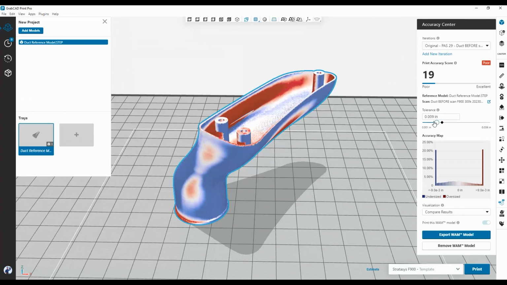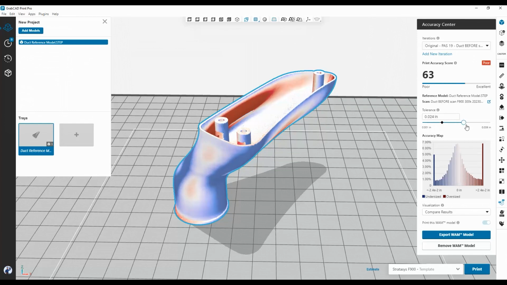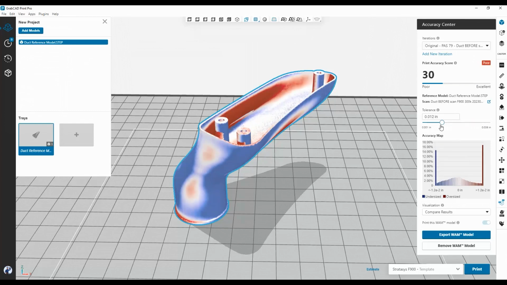Okay, here's the tolerance slider here. I can make it more or less colorful. Perfectly white is 100%. That's what you're shooting for. But at this tolerance we've automatically set for this machine and this size part, we've got about 30 out of 100, and the red and the blue you see.